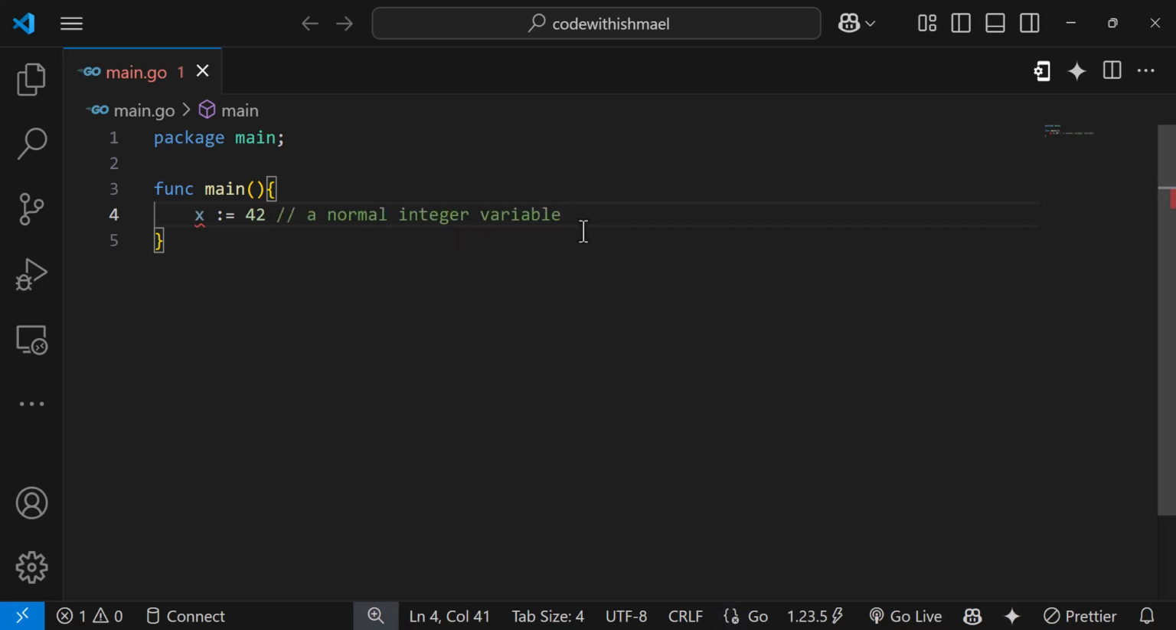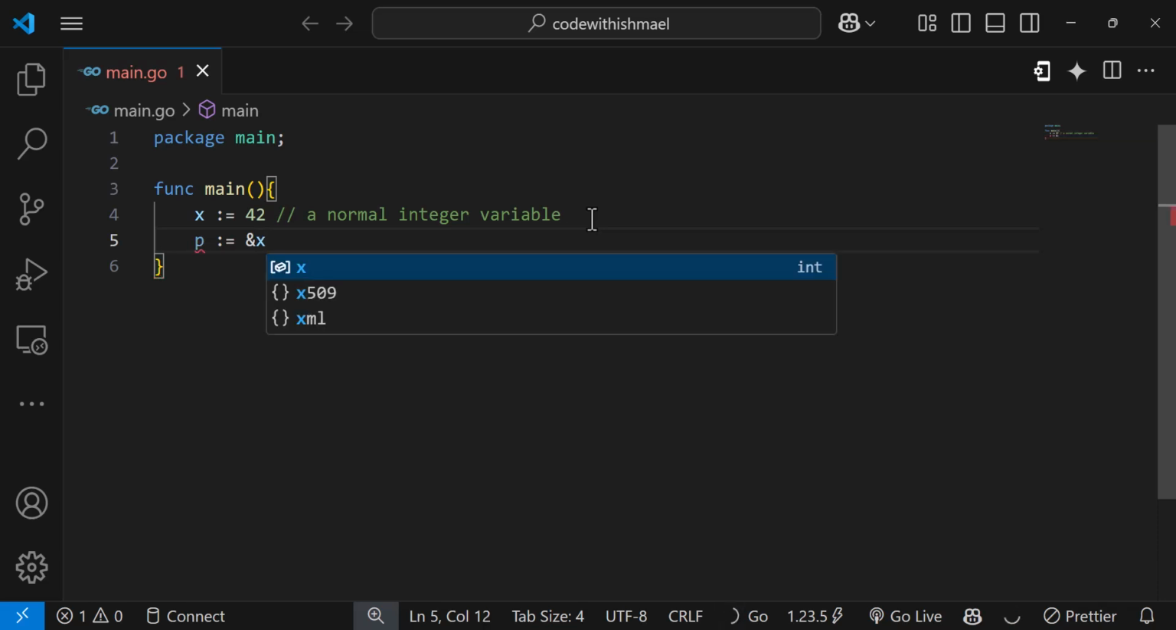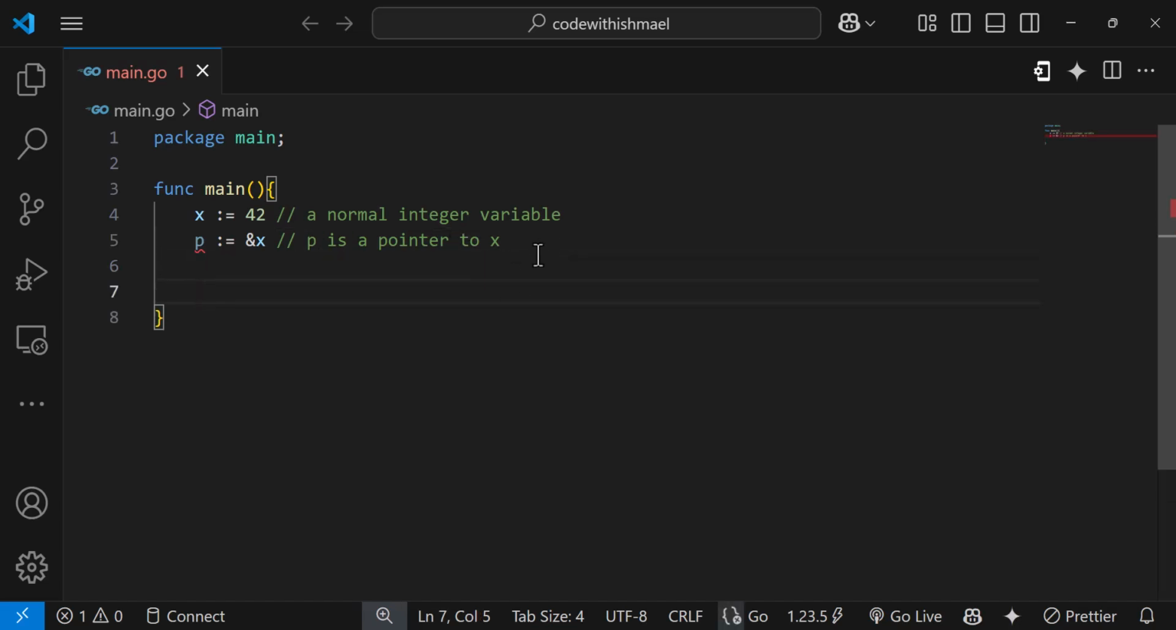Great. Now let's look at a pointer. We will declare a pointer p, and this is how we declare it. You bring your ampersand, then you attach the x to it. So we will say that p is a pointer to the x variable that we have declared. Now let's print on the console to see.